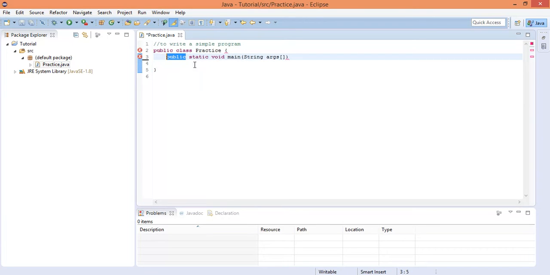Come to the second keyword, static. If we make a method static, then we don't need to instantiate the class to access that method, which means we don't need to create any object of the class named practice to access the main method. Come to the third one, void. Void here simply means empty or nothing. Void represents the return type of the function, which means the main method will not return any value after its execution.